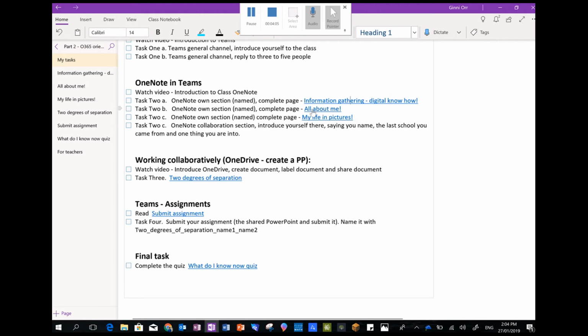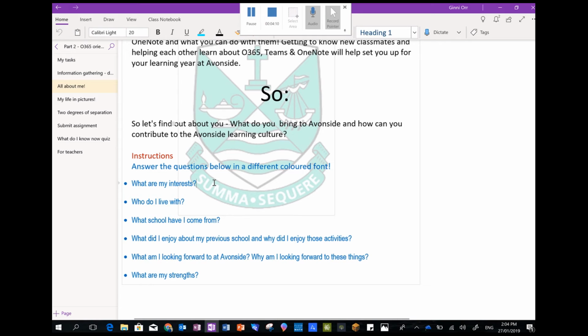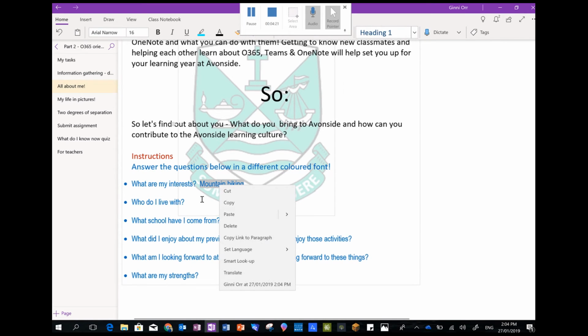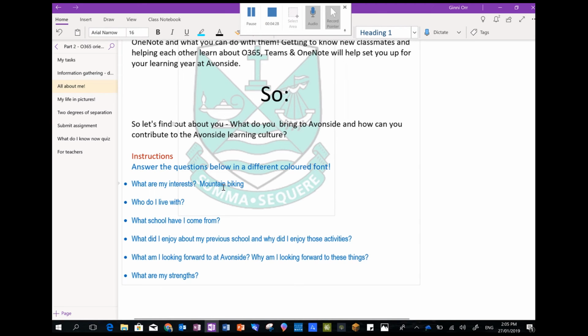The next one would be all about me, so I'll go in that, have a read of it. I can write directly on here, mountain biking. I might change the colour, so I'll highlight it. If I right click, I might get some options, might not, but I'll go to the top. There's the font colour. I'm going to just choose black. Oops, I unhighlighted that, didn't I? It'll make it easier for my teacher to see. There we go. Highlight it again. There we go. Okay, so it's black.